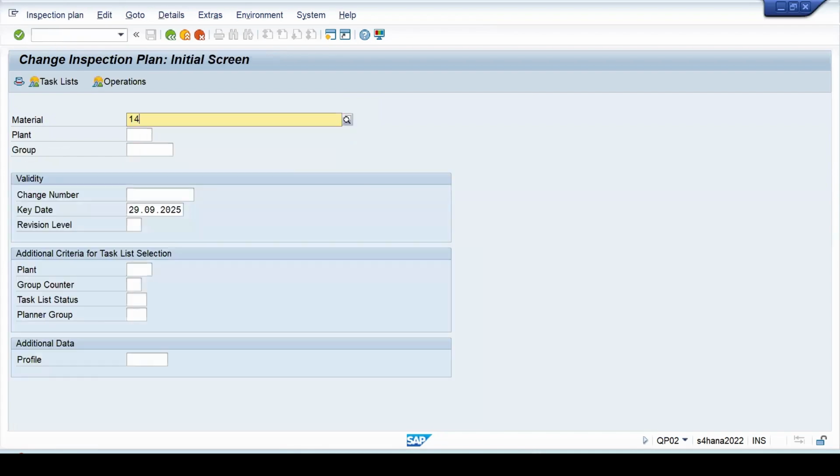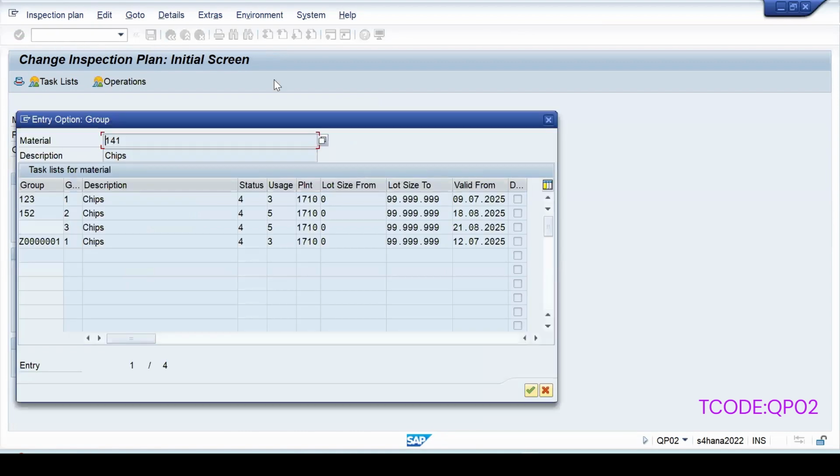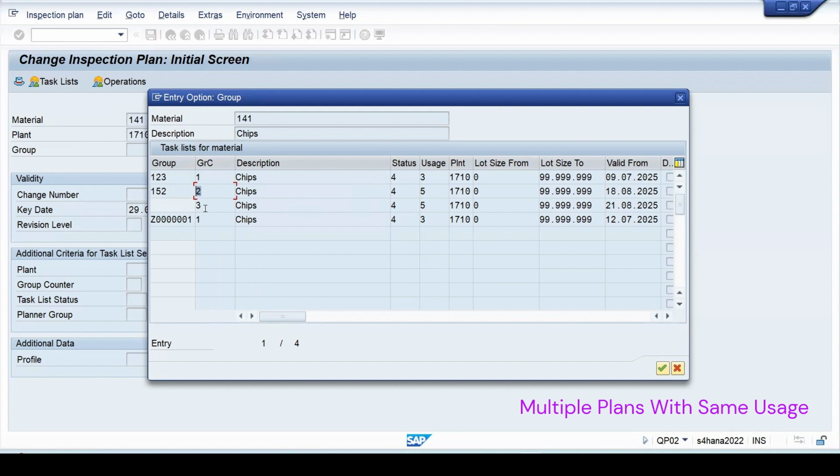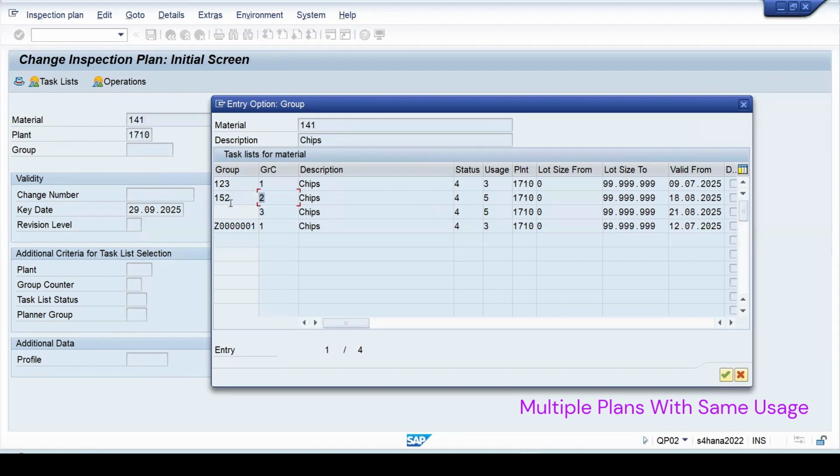QP02 enter. Material is 141, plant is 1710, enter. So multiple plans exist. Under the usage 5, because I will be using it for the goods receipt inspection, if I am doing it for the procurement, then the usage will be 5, and there are two plans which exist with the usage 5, and the group counter is 2, and here the group counter is 3. So let's see, if I want to use this plan to be linked for one vendor, and for another vendor the next plan to be linked.